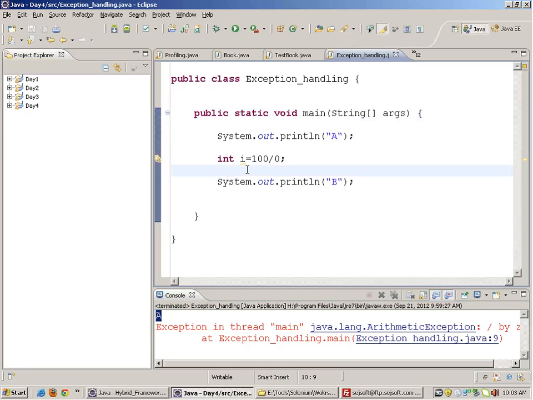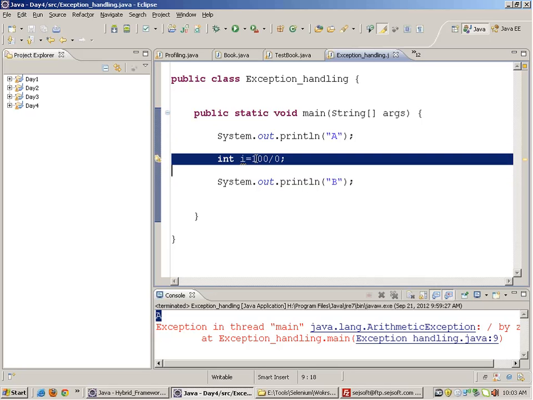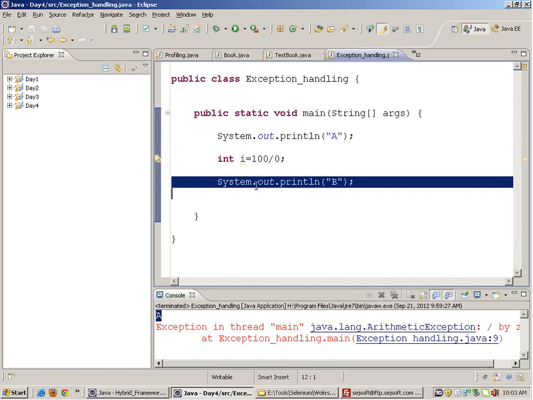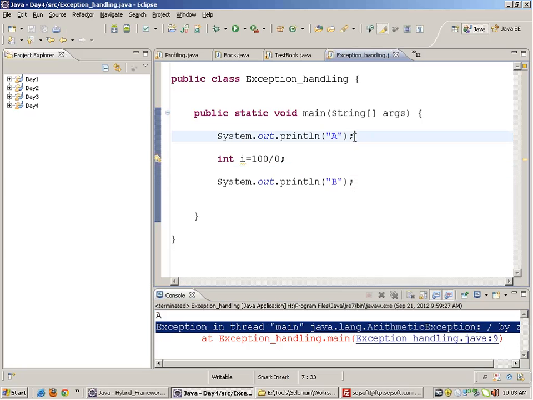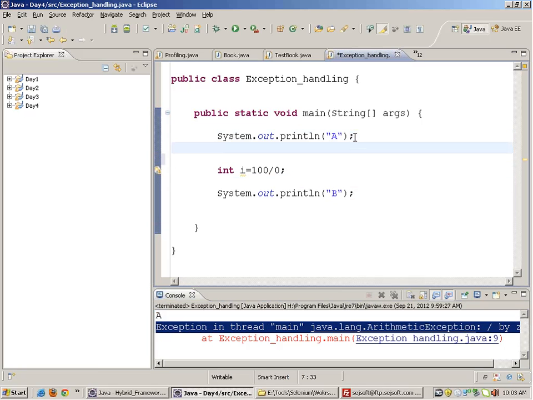I don't want the program to terminate abruptly. I want that in my reports an error should be reported that the link was not found or the object was not found, and the program should continue forward. Like in this case, I want A to be printed, then an error to be printed, and then B to be printed. It should not be like A and then this exception. For that, we use the concept of exception handling and the try catch block in Java.